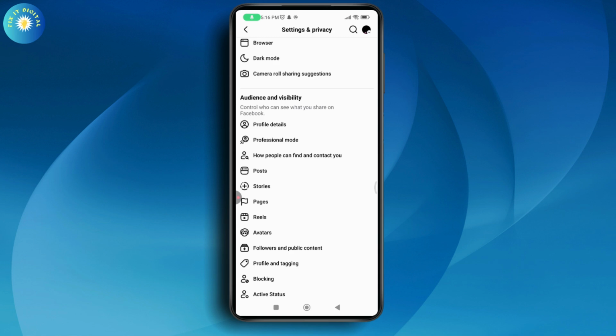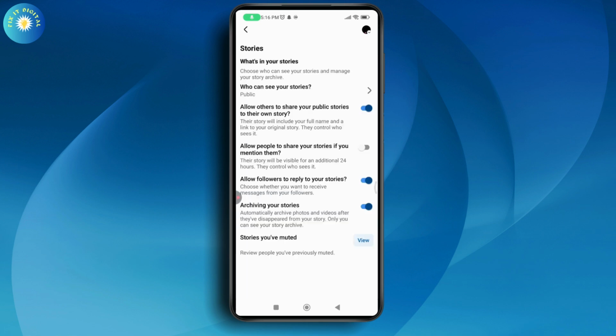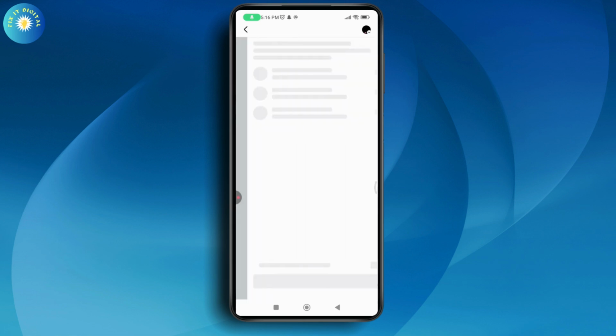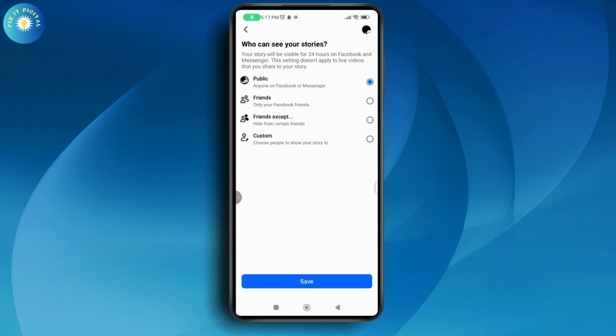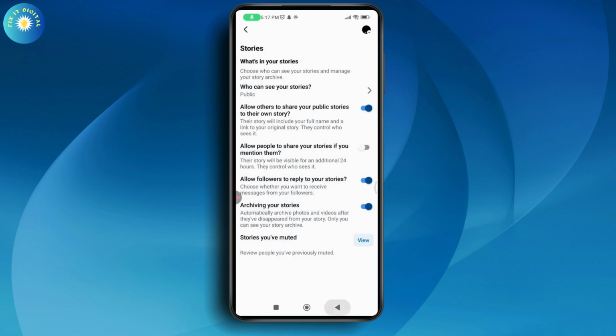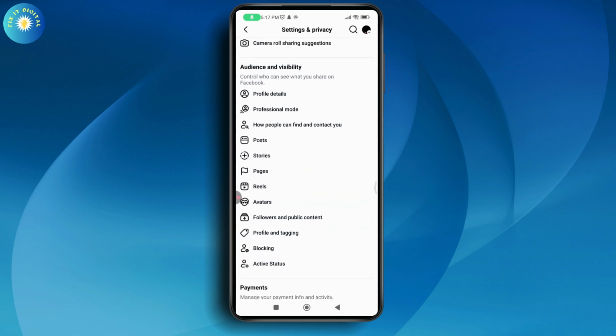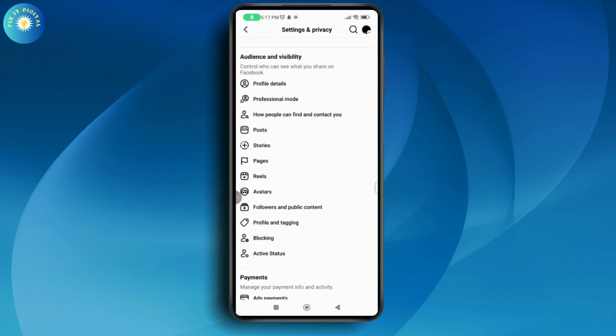And in this way, your audience will automatically decrease. It will be changed. Now you can also go with your stories, and under who can see your stories, you can go and select only me, or you can also select custom or only your friends and go with save. Now once you've done all of these settings, like all of your audience and visibility settings, you need to go and set it to private or only your friends.